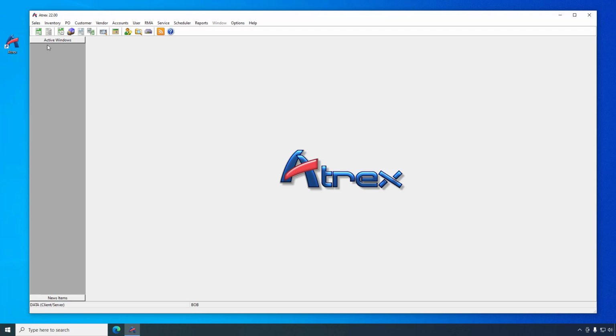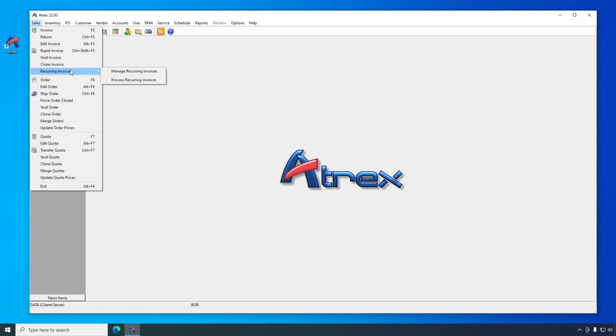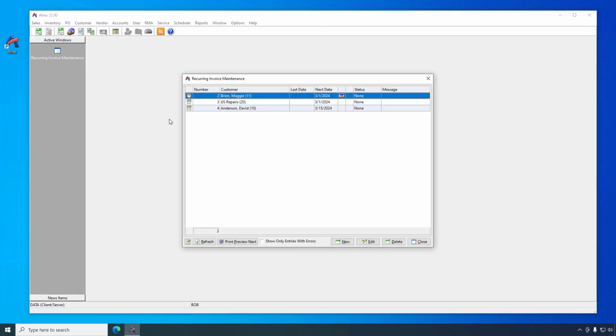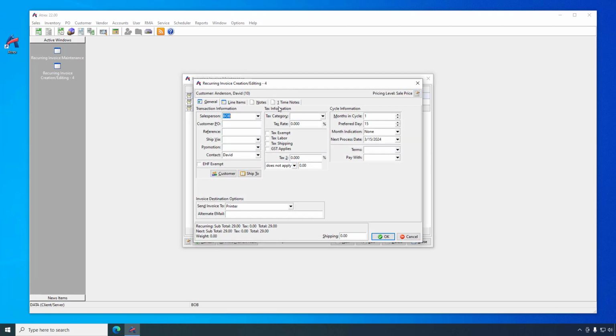Next up, let's take a look at recurring invoices. With Atrex 22, creating, editing, and deleting recurring invoices is all performed from a single window, making the overall management process much simpler. In addition, all of the windows involved with recurring invoice maintenance are active windows, so you don't have to close one to edit another.